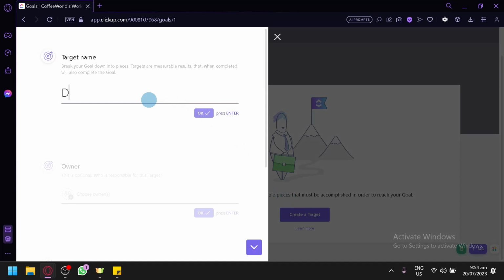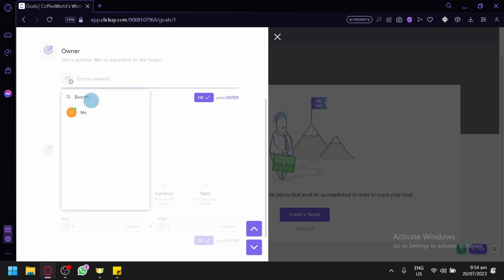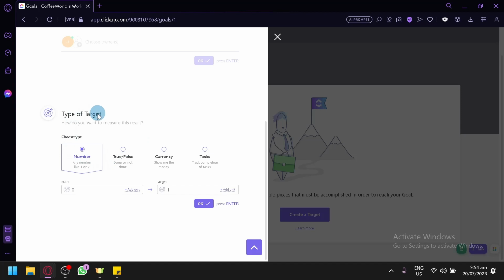Let's say do 100 tasks and click on OK. Then the owner, you could select that. I'll select it as me there. And you have your types of target over here: number, true or false, currency, or task. Let's go with completion of task.